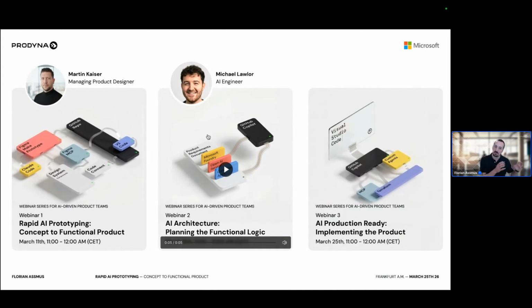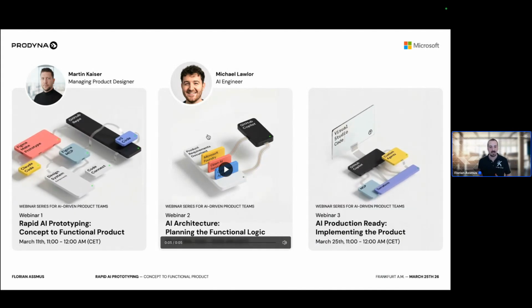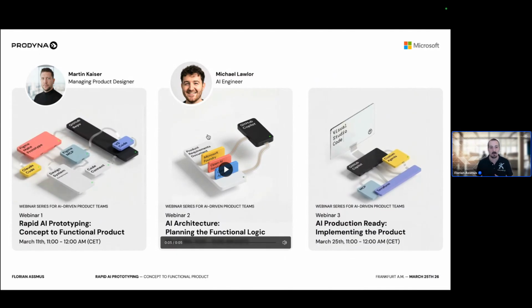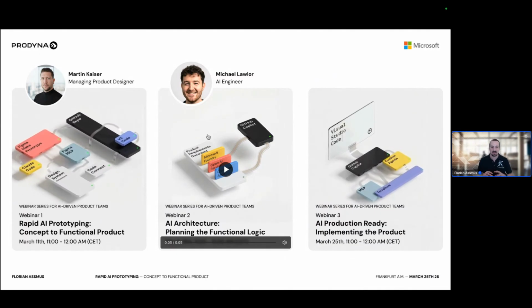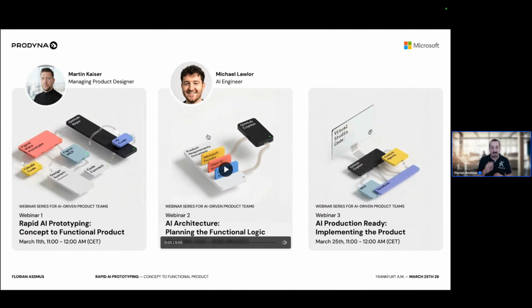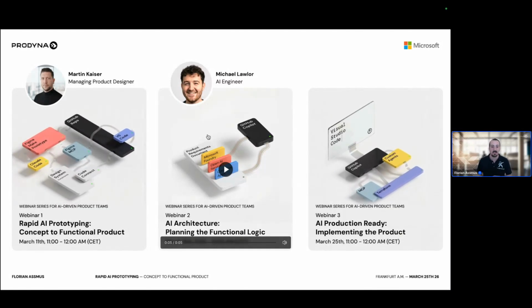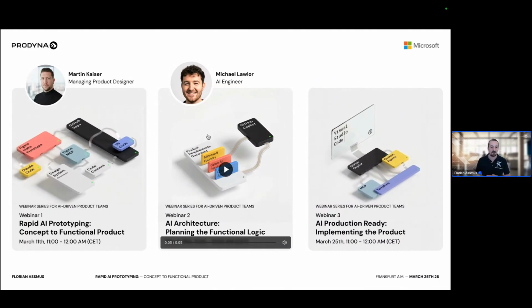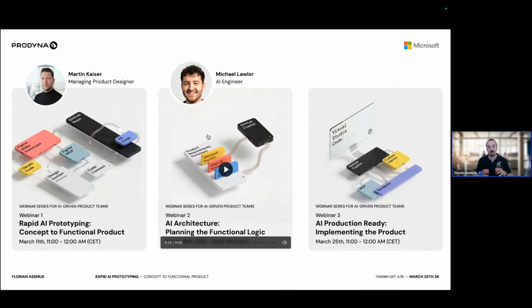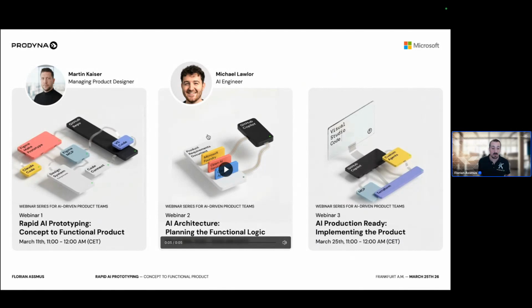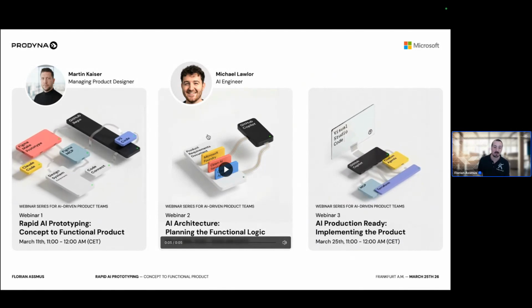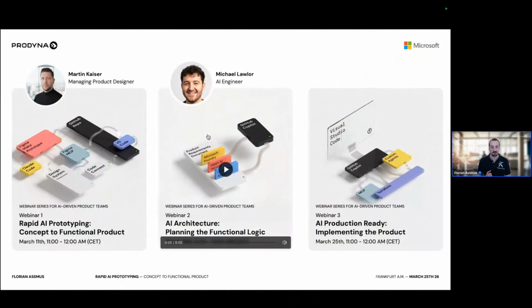So starting from this prototype, we then had the second webinar where Michael established the AI foundation for what we will be doing today. So he showed us how to build custom agents, how to build the AI infrastructure and framework that we will use today to actually build the application.